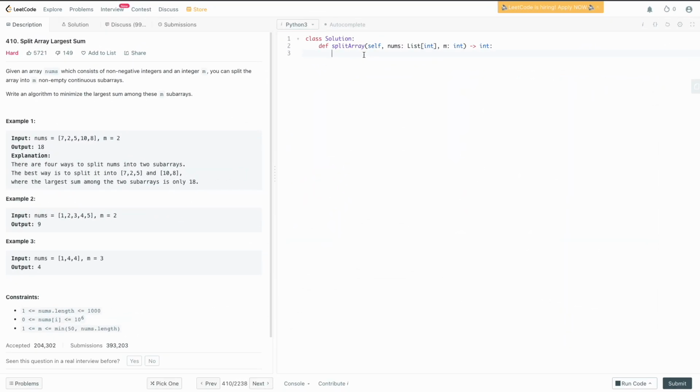Okay, we're back in the editor, and now let's write the code. So remember that we're doing a binary search here, so we need left and right endpoints. So remember that the left is going to be the maximum of our numbers here, and this is going to be the case where m equals 1, where basically we just want to find the maximum of whatever the numbers is. So we're going to say left equals max of nums, and remember that the right is going to be the largest possible sum we could get, which is just the sum of all the numbers. So sum of nums.